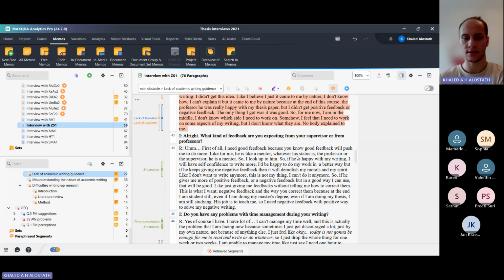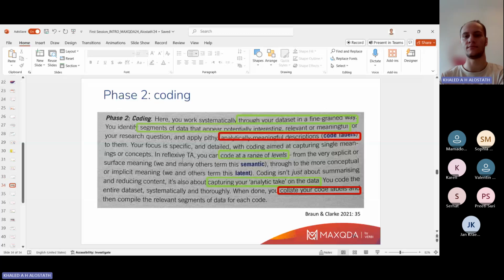And this takes us to the second phase. In the second phase is when you start coding your data. In coding your data, you need to have analytical, meaningful, descriptive codes of your data. And at the end, you need to collate or compile them into a coding system.